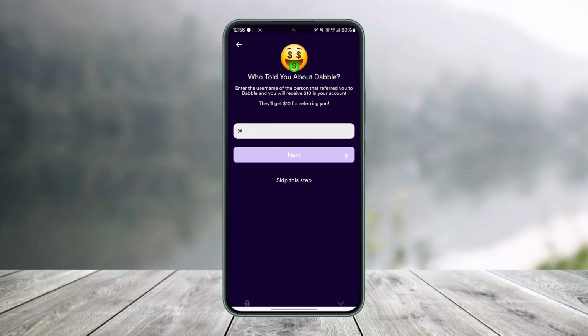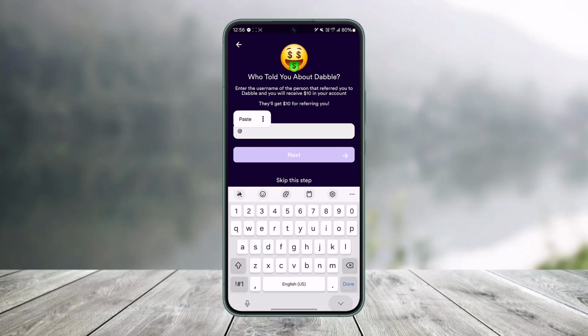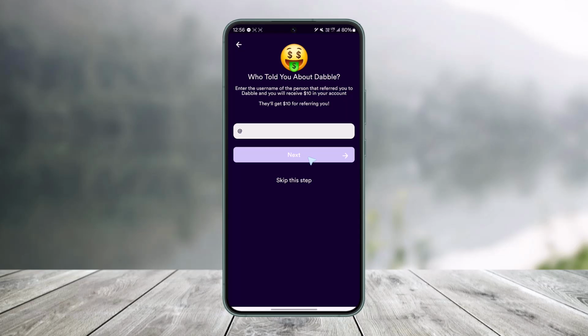So here, if I enter the username of the person who referred me and told me about Dabble, and then I just hit the next option, then they will receive $10 in their account as well, and I will also receive $10 in my account just because the other person referred me, and then I entered the username right here.